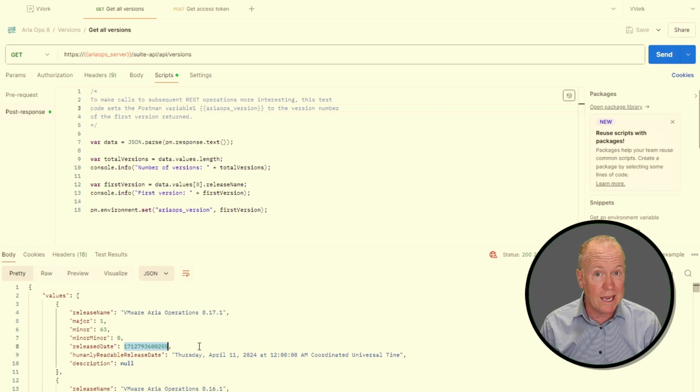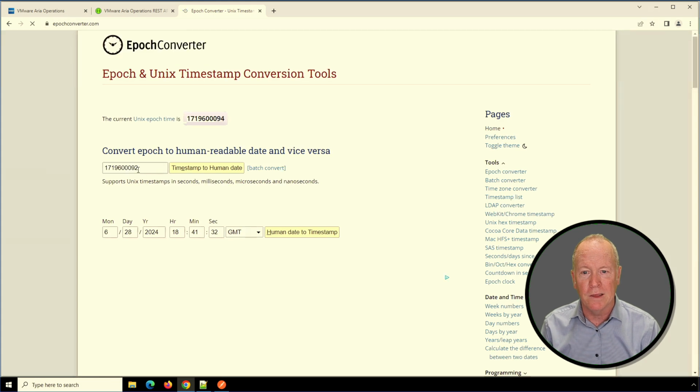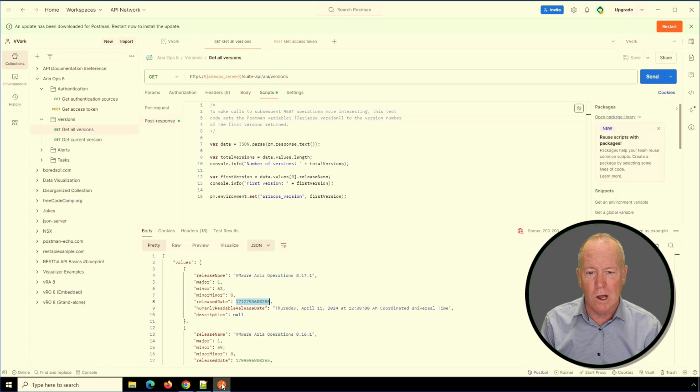This release date is the number of milliseconds since the UNIX epoch. If you're not familiar with that, let's go on over to our web browser. This is just one site where you can look this up. I'm going to go ahead and go here, and what we can do is plug in either seconds or, in this case, milliseconds since January 1st, 1970.